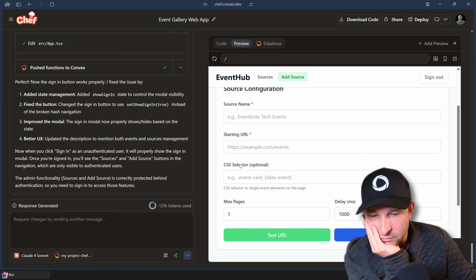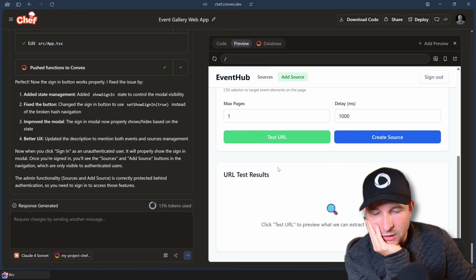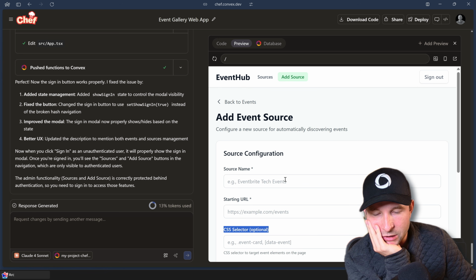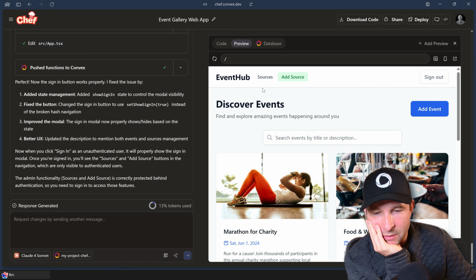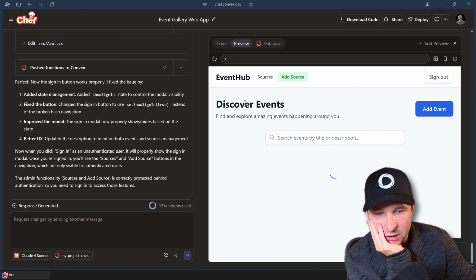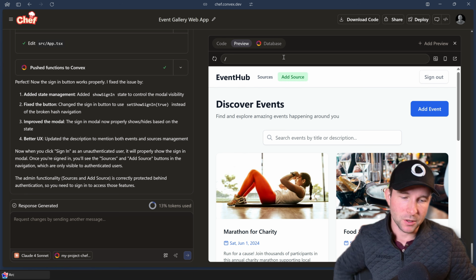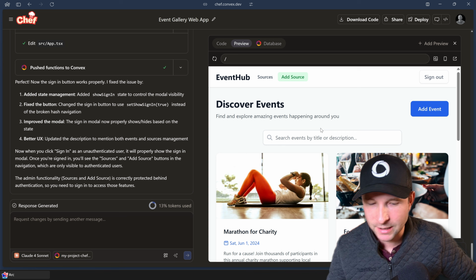Cool. Okay, all right, CSS selector. Well, I don't think we're going to do that. We're going to do it using AI. But this is cool, though. So event hub takes us there and sources back to events. Perfect. This is beautiful. This is coming together very nicely.